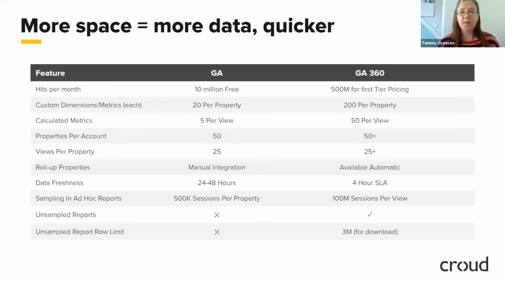So this gives an overview of the key features and the comparison between the free and the 360 versions of GA. So the key things here are the hits per month. For most sites who have set up a lot of tracking or have a lot of visitors per month, they tend to hit this cap of 10 million hits per month quite easily. And this can cause sampling within the GA data, which is quite an issue for quite a few clients. So with the 360, this increases to 500 million, which allows you much more scope for collecting data and reducing those sampling issues that you can get.